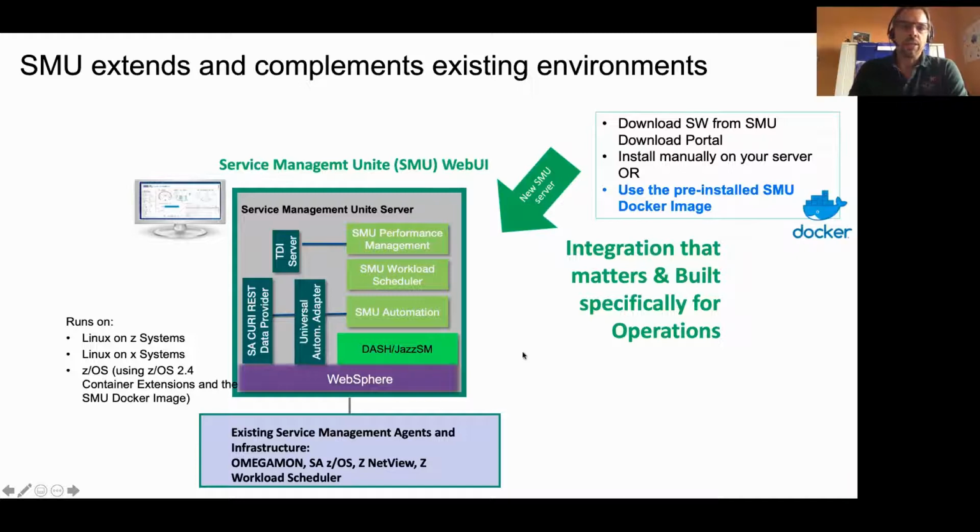That includes deploying it on COS natively, since with COS 2.4 and the container extensions, Docker containers are supported to run on COS as well. The SMU server basically sits on top of the existing infrastructure that you already have, where you have your OmegaMon, your system automation, your NetView environment, your workload scheduler environment running, and it connects through APIs with that environment.